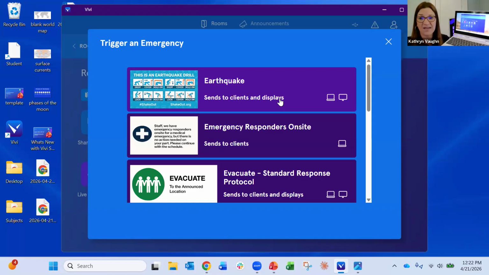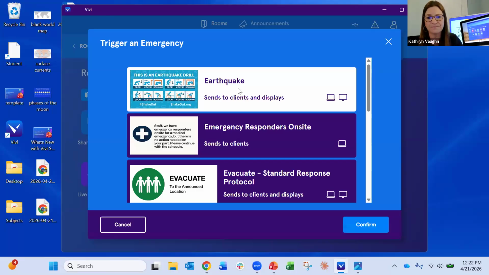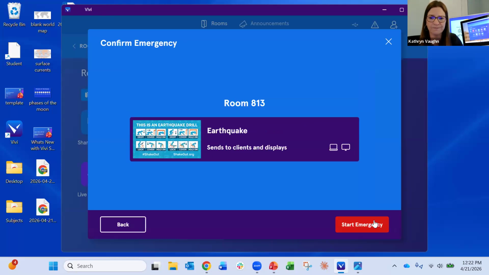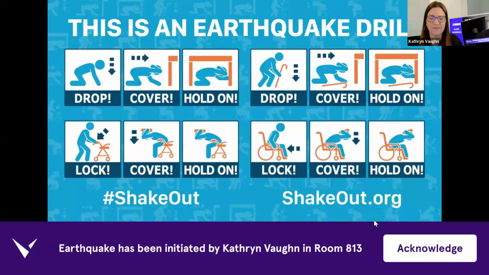I'm logged in as a teacher here, and I've got a lot going on in the screen. I'm going to select earthquake, confirm, start emergency. It sends it to the screen behind me, it sends it to the teacher device, and it sends it to my current device because I'm logged in as a teacher. And I have to acknowledge it for it to go away. It's not just going to go away. I have to acknowledge it.